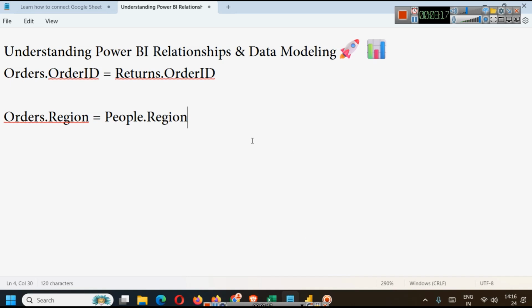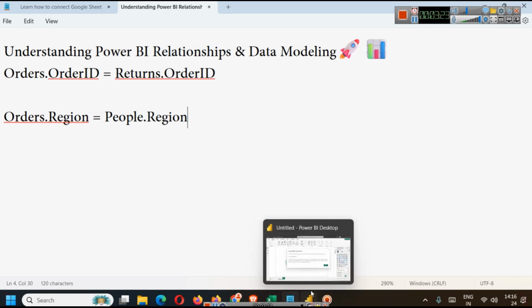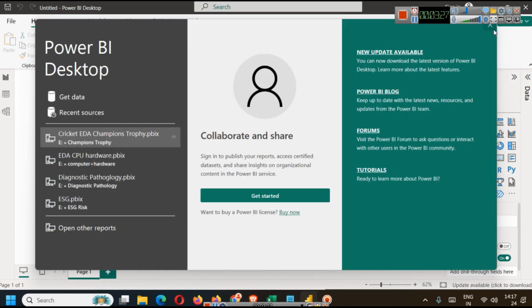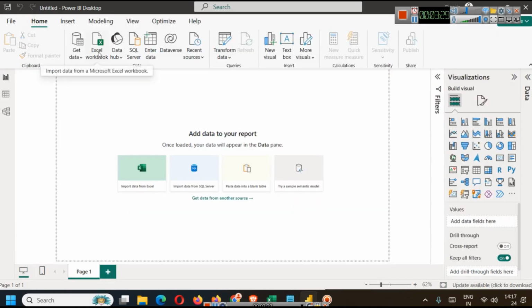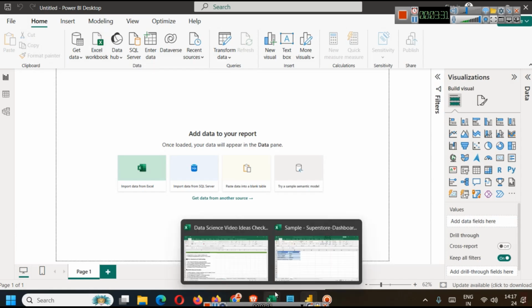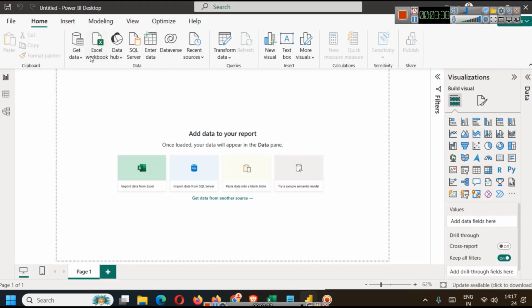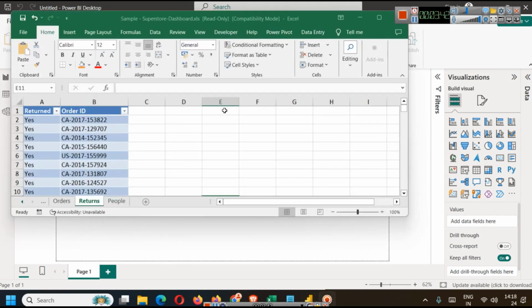Now whether Power BI will be able to recognize this or not is something that we are going to see now. First thing, open Power BI, and in Power BI Desktop you can click on Excel workbook. I will provide a link to this file so that you can also try and connect it. So in Power BI, click here and find that file, and then it will be connected.